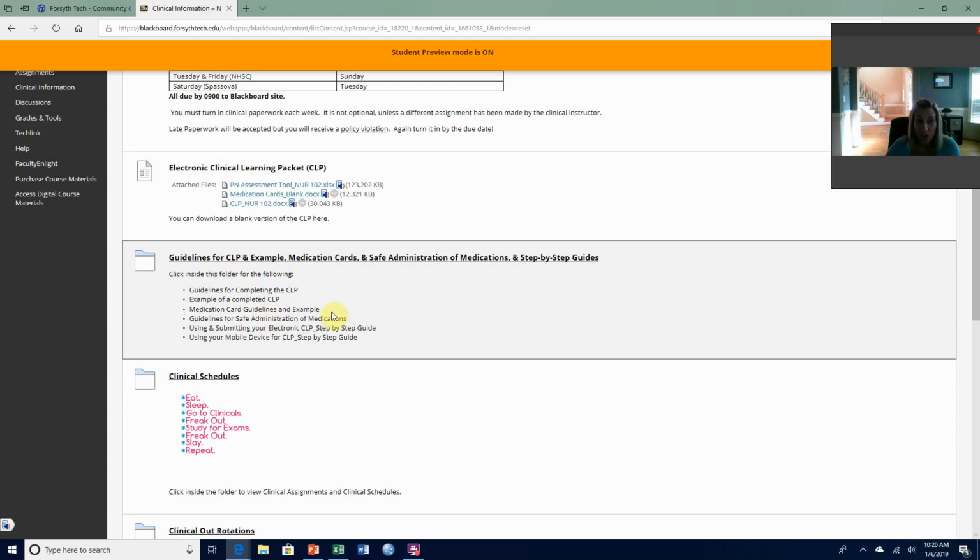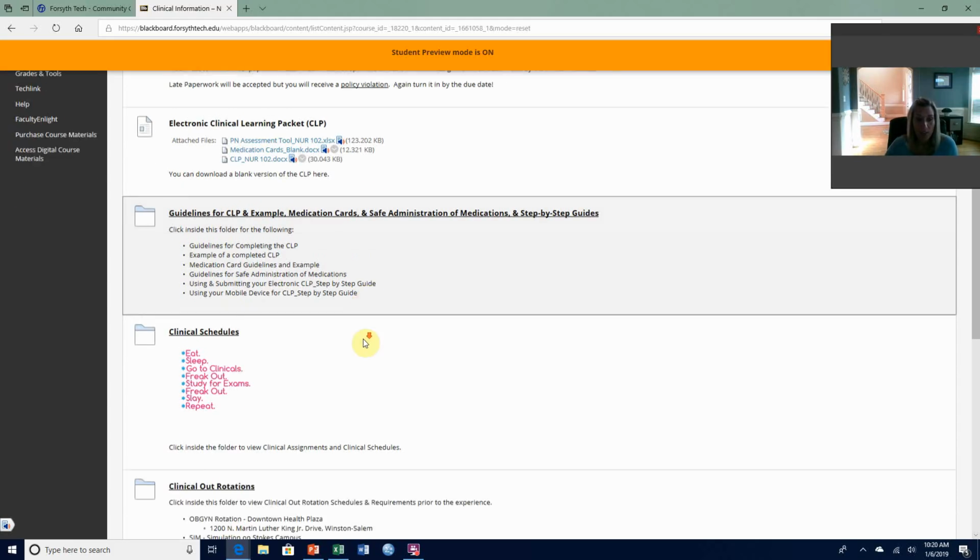your medication card guidelines and example, guidelines for safe administration of medications, and then you still have your step-by-step submitting and using your electronic CLP, as well as step-by-step mobile device directions there. They changed just a little bit. I just updated them. They're basically the exact same. If you know how to submit that to your journal already and you already know how to use your mobile device, that's great. But I still have those resources there for you.